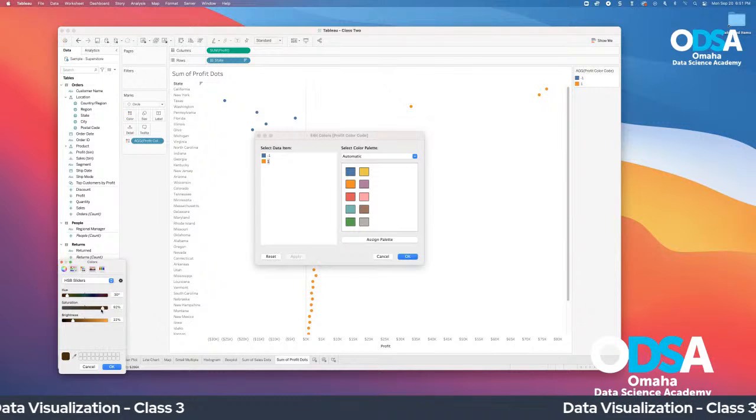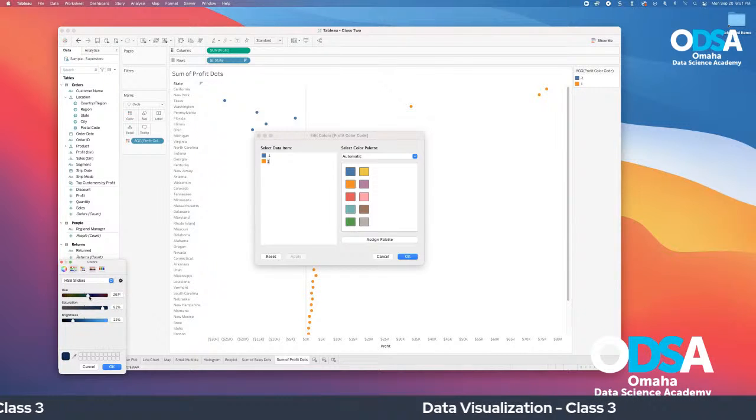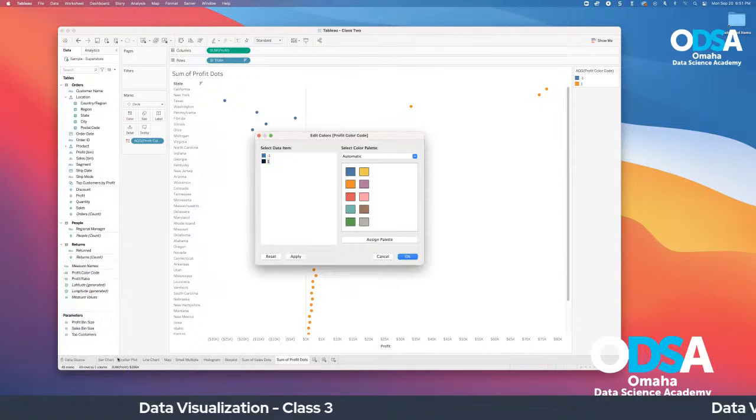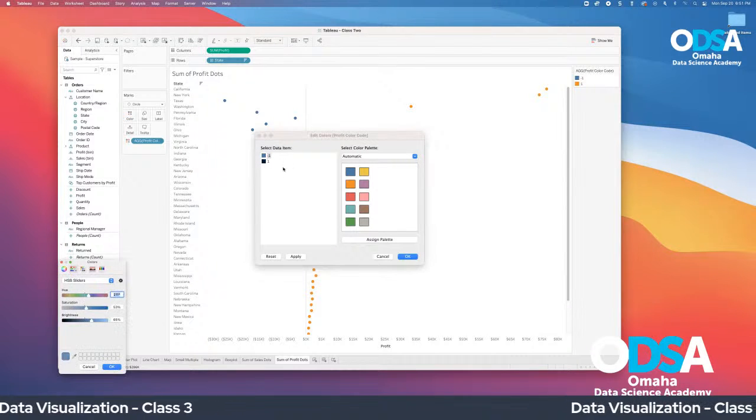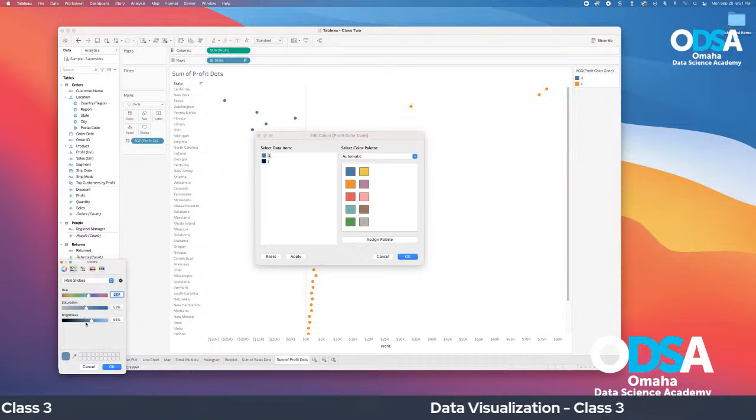So I'm going to have a dark color for that is positive. And then I'm going to have a reddish color for.